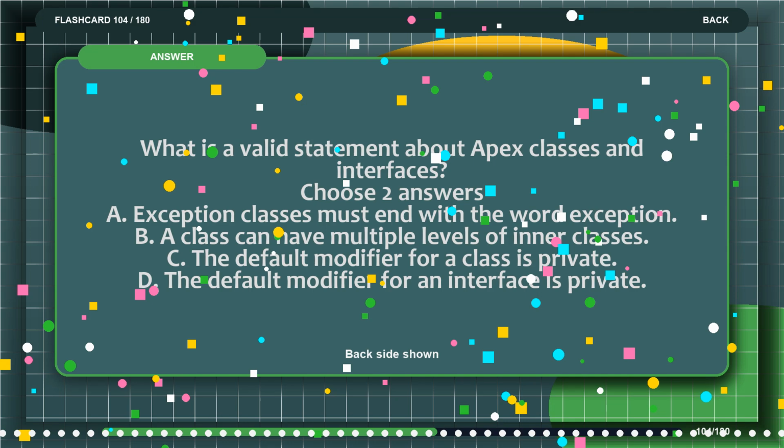The answer is: what is a valid statement about Apex classes and interfaces? Choose two answers. A. Exception classes must end with the word exception. B. A class can have multiple levels of inner classes. C. The default modifier for a class is private. D. The default modifier for an interface is private.